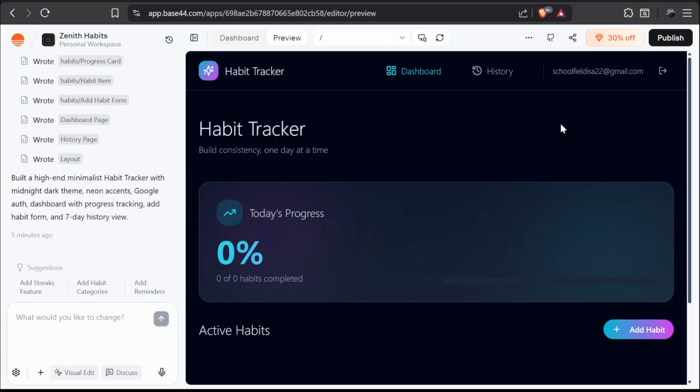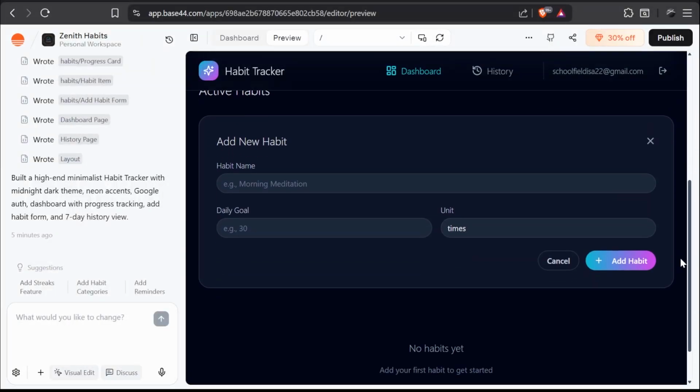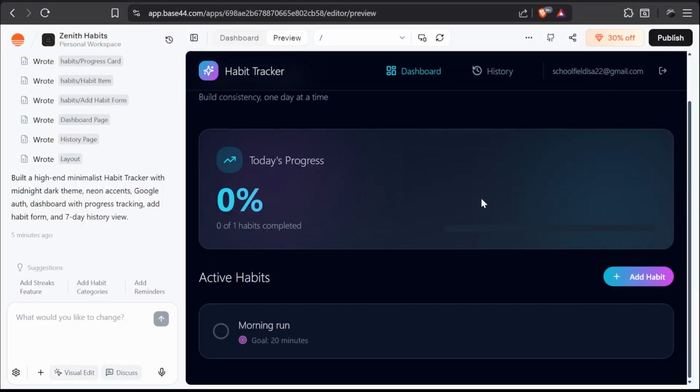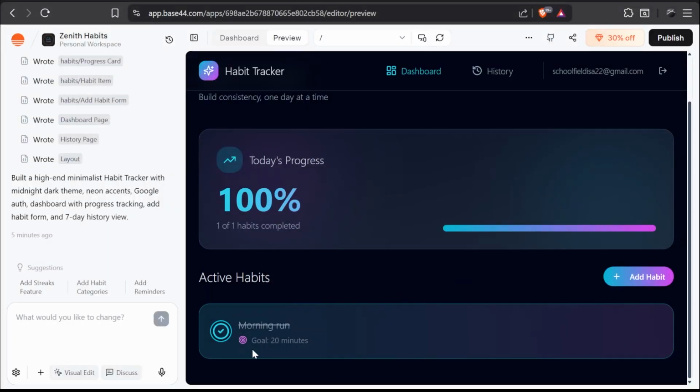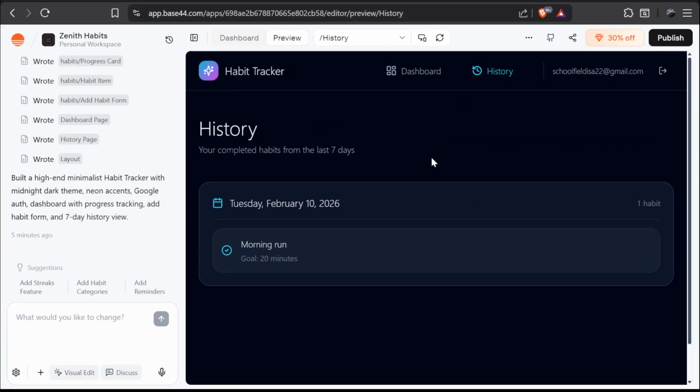Okay, so here we have our first version of the app, or maybe the final, I don't know. Let's check it out. So this is the dashboard, and if I click on this button, I get this little form here which I can fill according to the habit that I want to add. So check this out. Your habits will be added, and then to mark it as complete, all I have to do is click on this button right here and it will be completed. And as I get done with the habit, it also updates this progress bar. Apart from that, I have this history tab which will show me all my completed habits in the last 7 days.